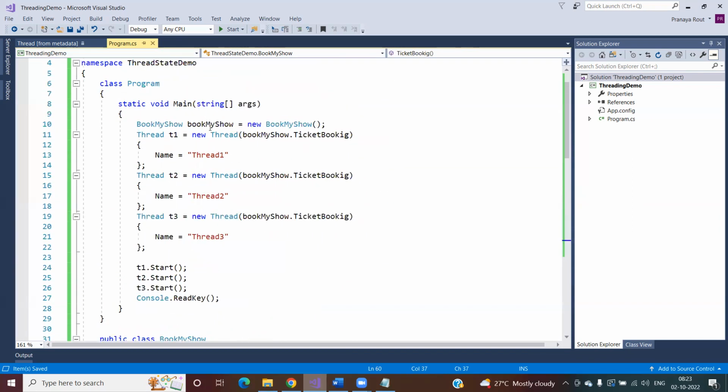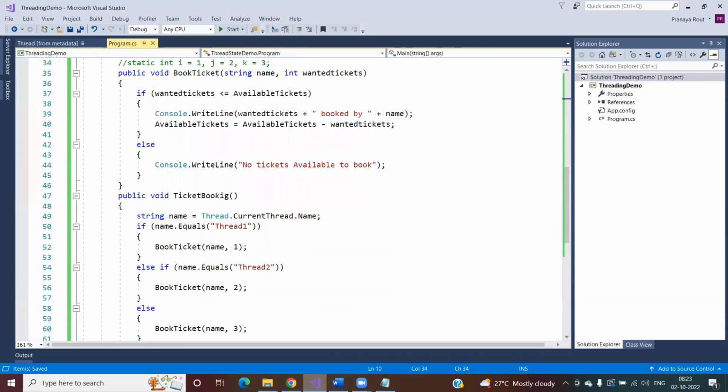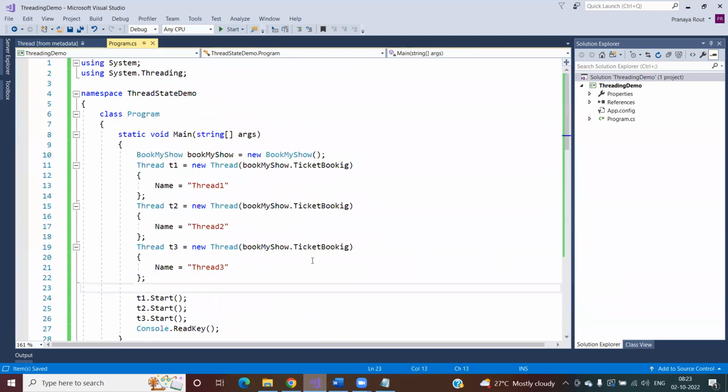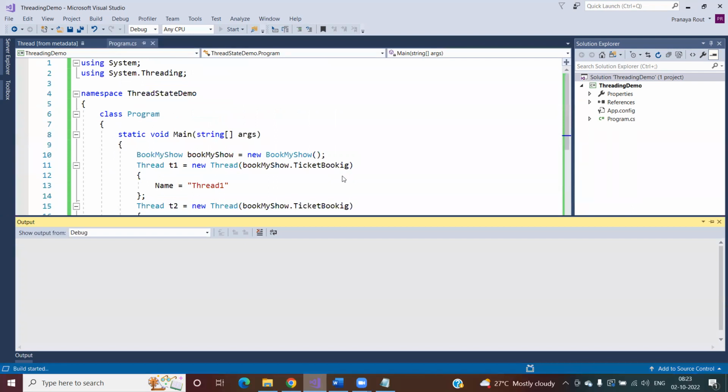And now from our main method, I'm creating the BookMyShow instance, because this is a non-static method, so you have to specify it by using the instance of the class. So I'm creating BookMyShow, and in this case, I'm calling the ticket booking method. Here I'm specifying the name of the thread as thread 1, here thread 2, and here thread 3. And I'm invoking all the 3 threads, right? So now let me run the application and show you the output.